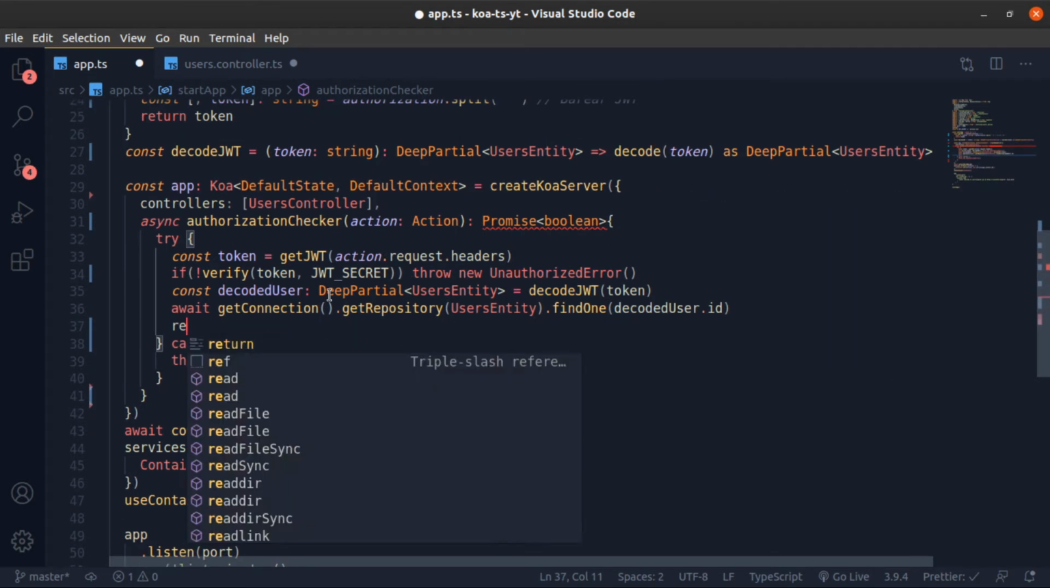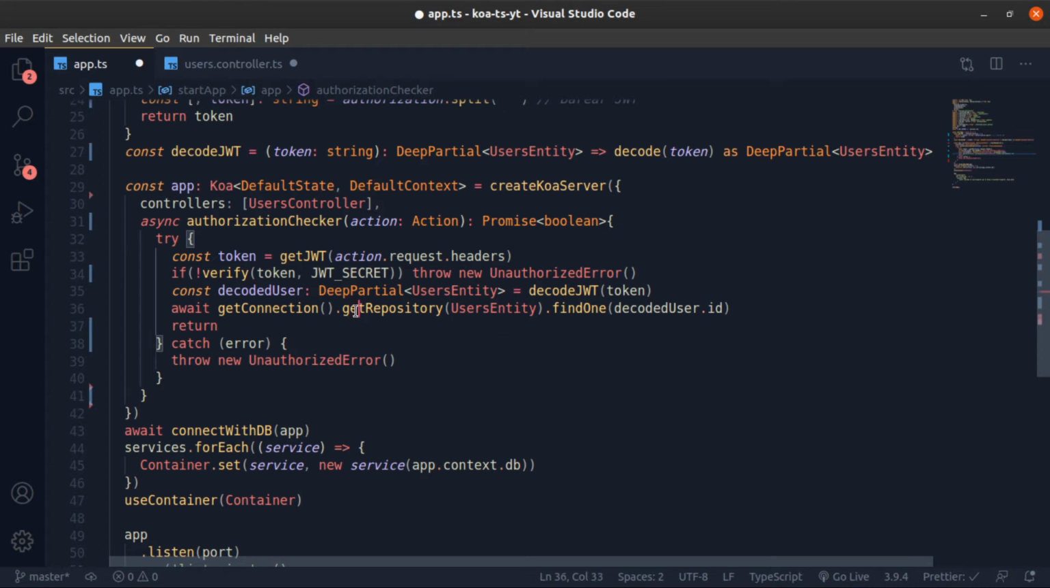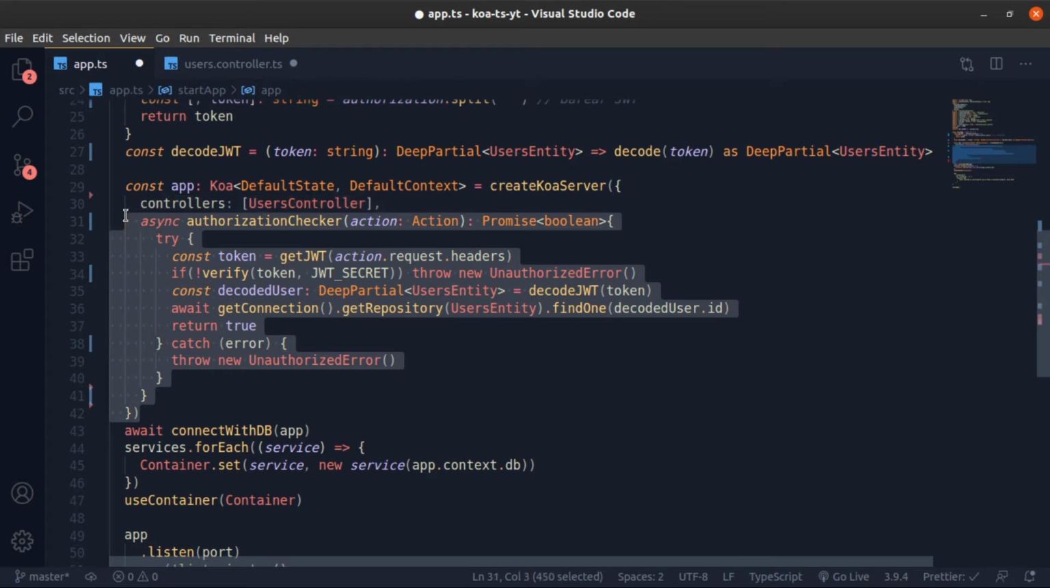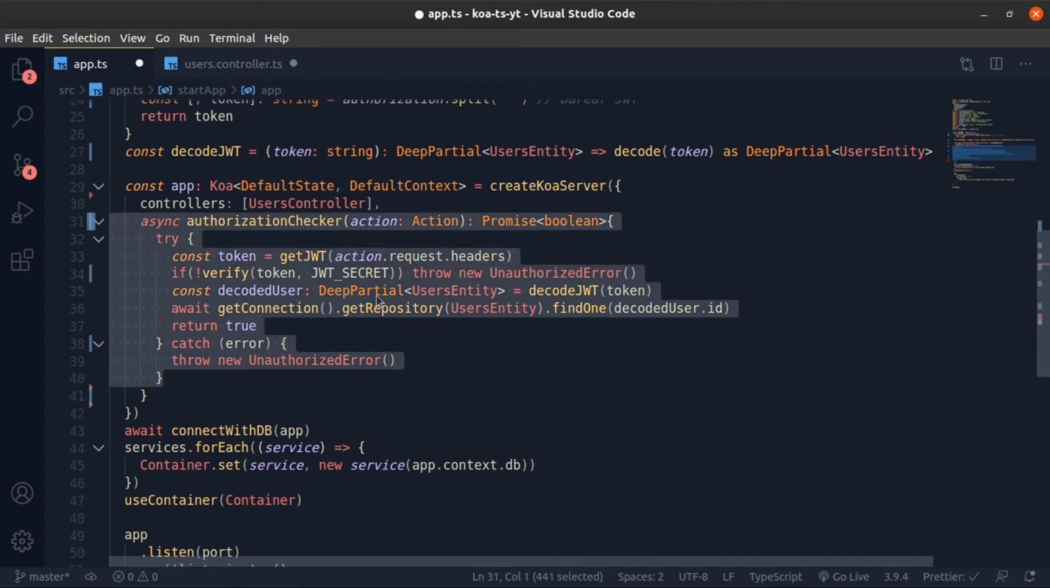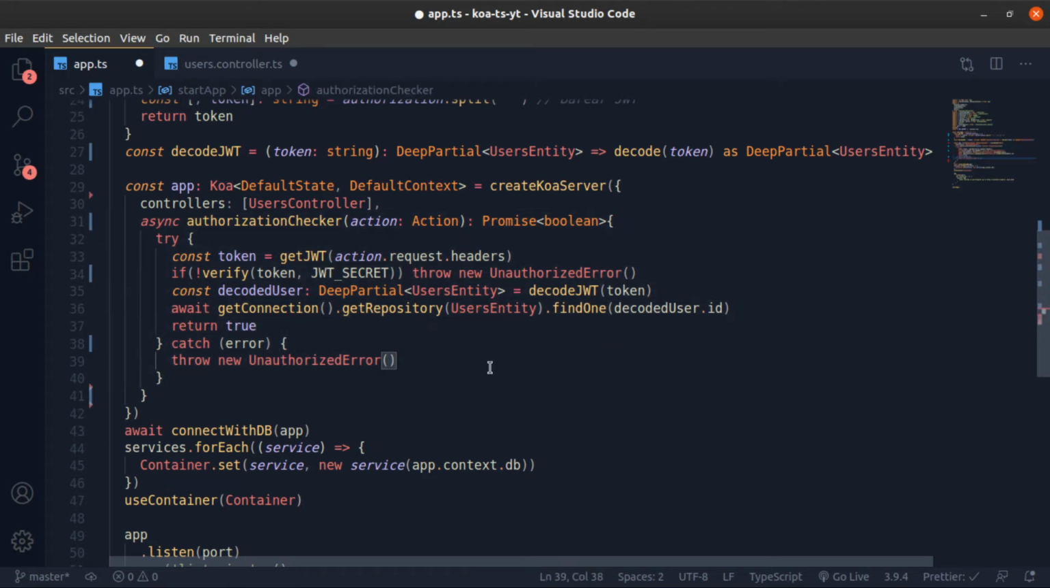And at the end, if this does not produce an error, which means everything is fine, just return true, which means this is a valid JSON web token. So this is our authorization, or I think we should call it authentication, in my opinion. But this is our way to validate the JSON web token. So let me save.